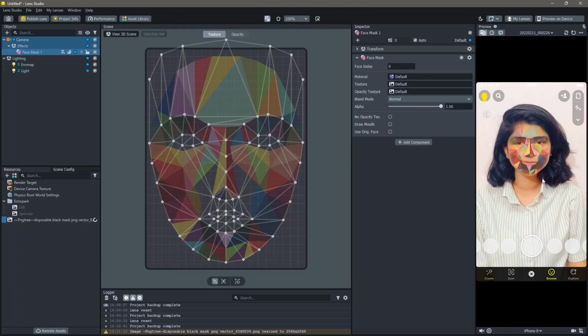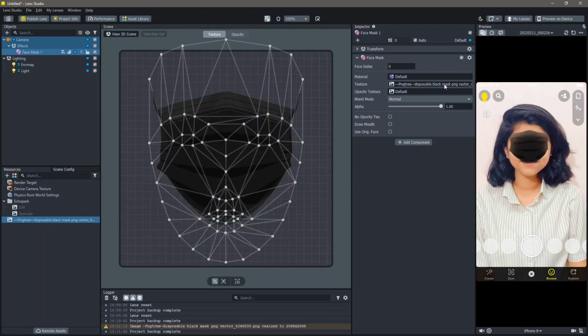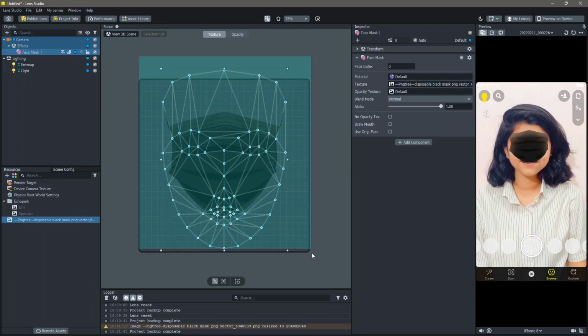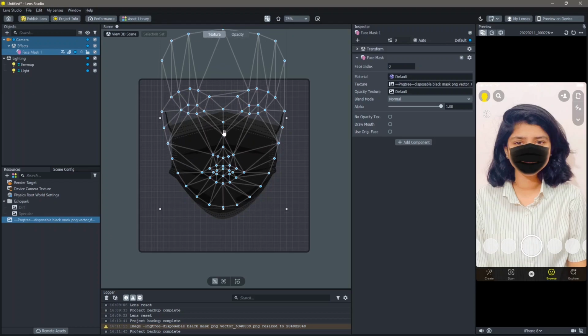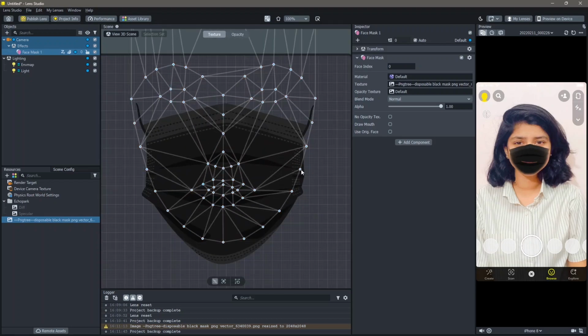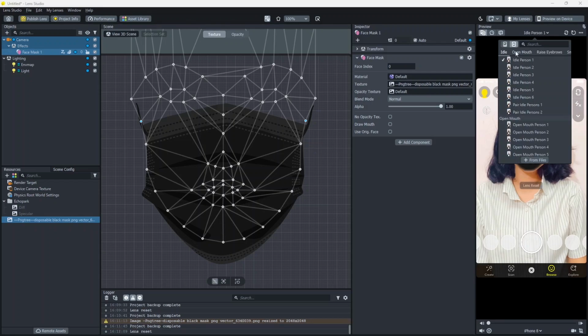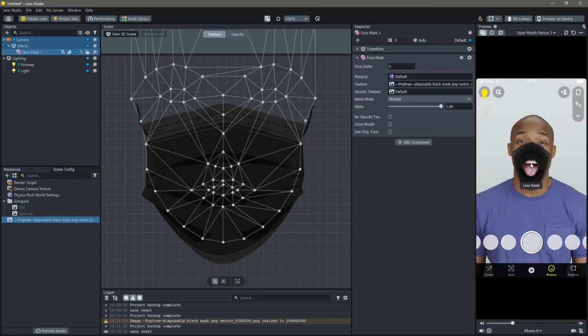You can see that a default image is added onto our screen. To add an image of our own, we can drag and drop this into the texture in face mask. Then, using your mouse, you can select all of these points and move it to where the mask fits. You can move the individual points to make sure that the mask fits well. Here, you can see if I change this to a video that our mouth is not being drawn.